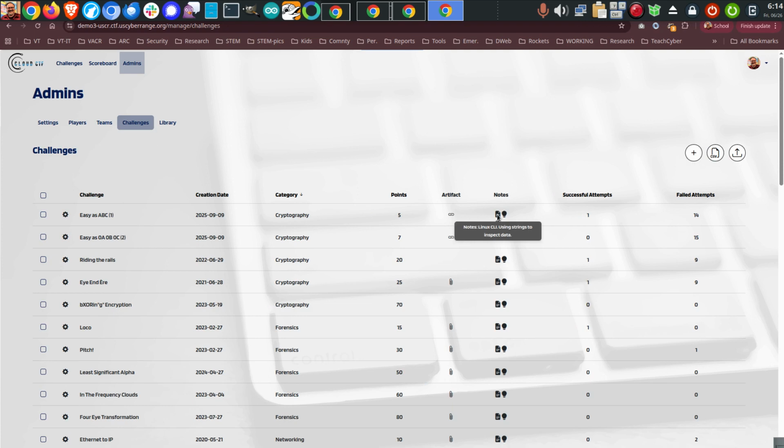So here's notes on each challenge. So this one, Linux command line using strings to inspect data. This one, notes, knowledge of HTTP and OSINT is required. And then there's also solutions. So you can look on here and see this challenge teaches the use of Wireshark analyzing PCAP files. So really, really handy. You can go through here and look at everything and see the answers. You can help students get through these challenges.